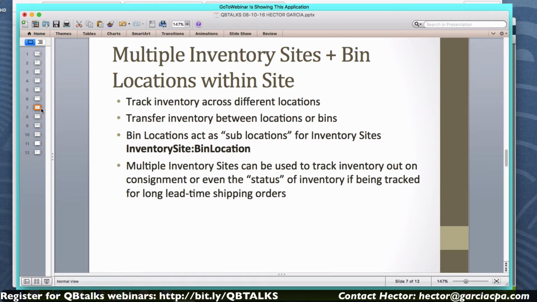The second major feature is multiple inventory sites or bin locations. So bin locations are going to be a site within a site. You can track inventory across multiple locations, so you can track the same product, the same item per se, in different quantities in different locations, and you can even transfer. You can transfer from location A to location B, and you can even transfer across bins.